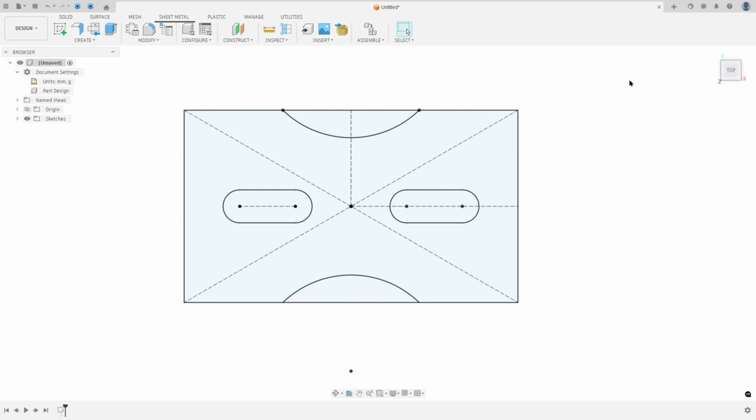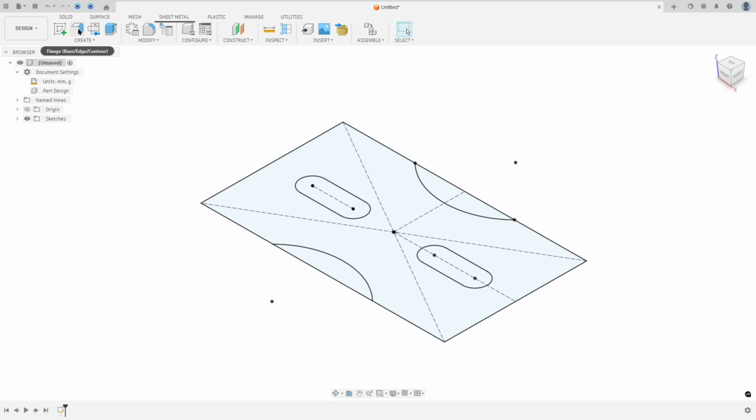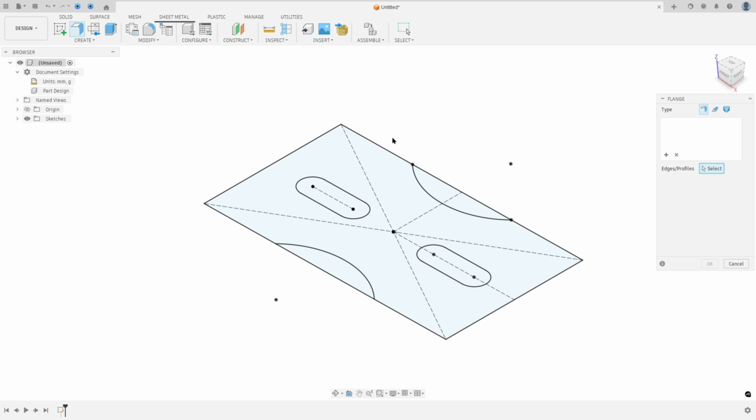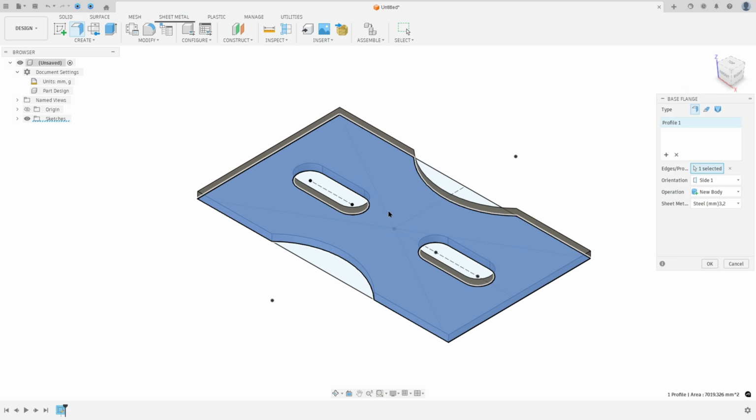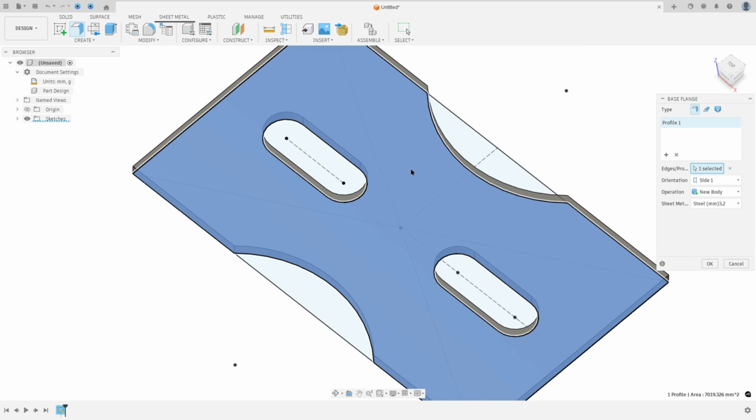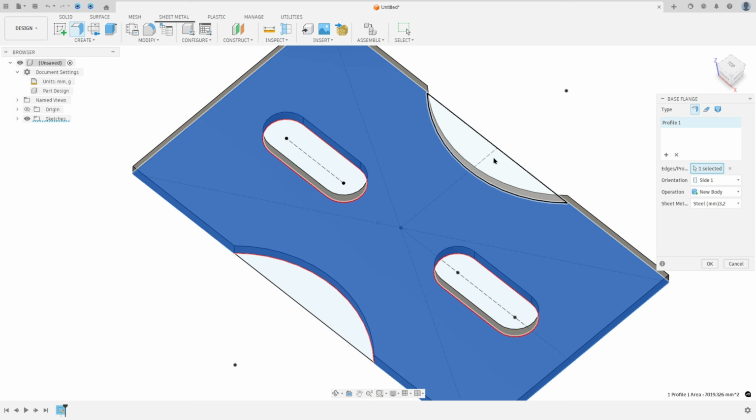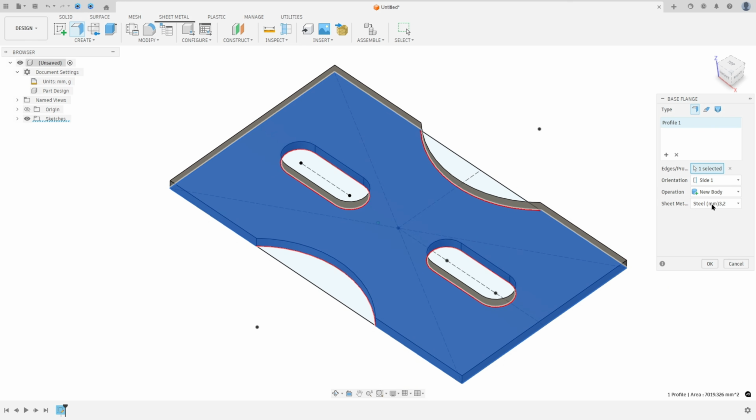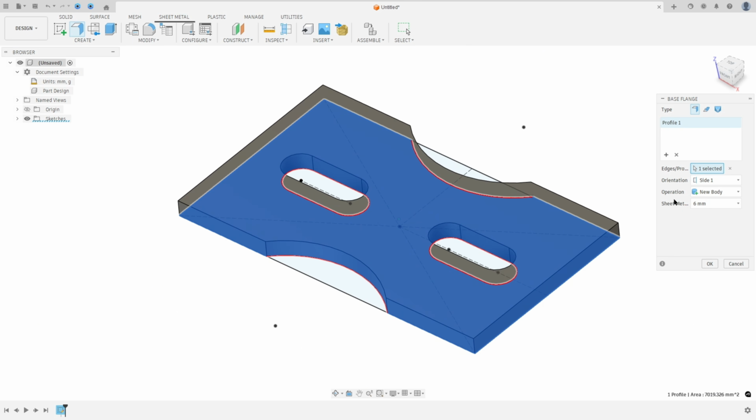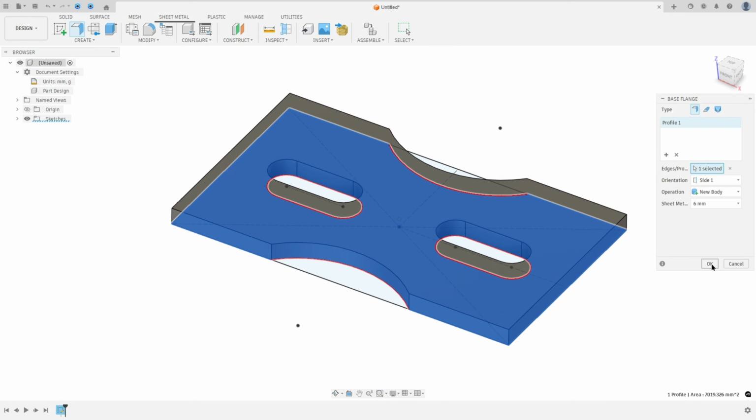So finish the sketch and go to flange, select this face here. Make sure not to select the slot and this area of the arc. And the sheet metal rule here, select 6 millimeters, the rule that we made, and press OK.